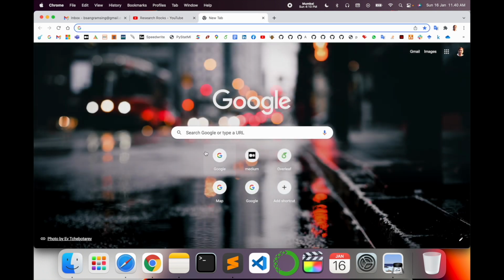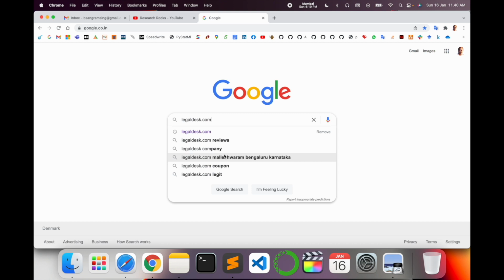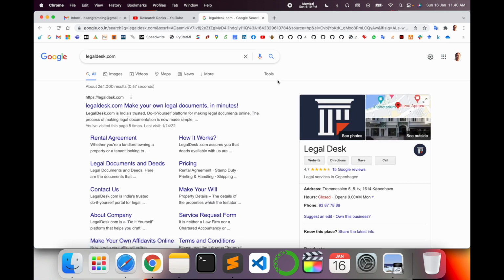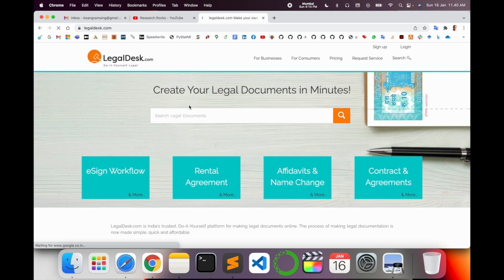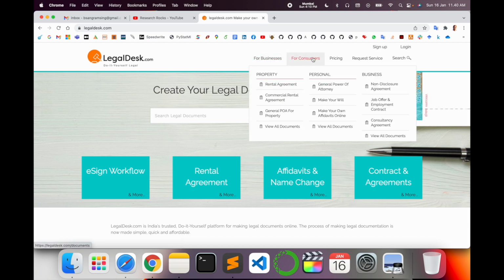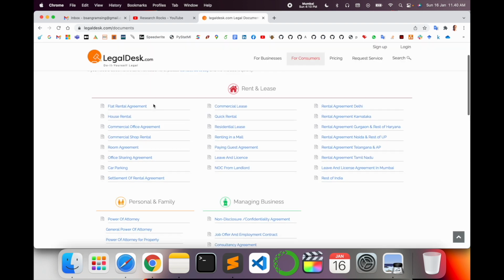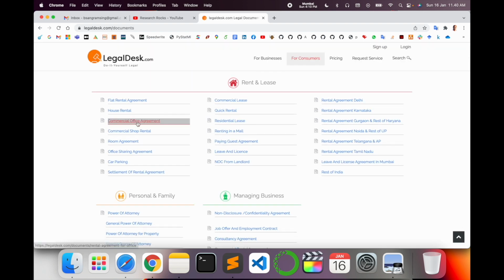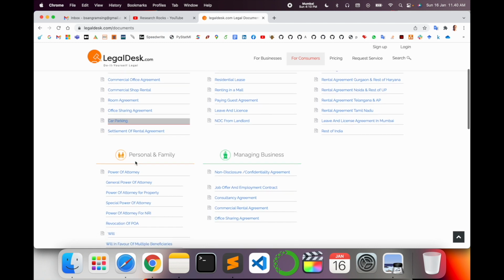So simply open Google and type legaldesk.com. I've already made several videos related to this platform. Click on the first link, and here select business and consumer. Click on the consumer option and look at this: house rent, commercial, so many options are available here. I already made videos on those also.